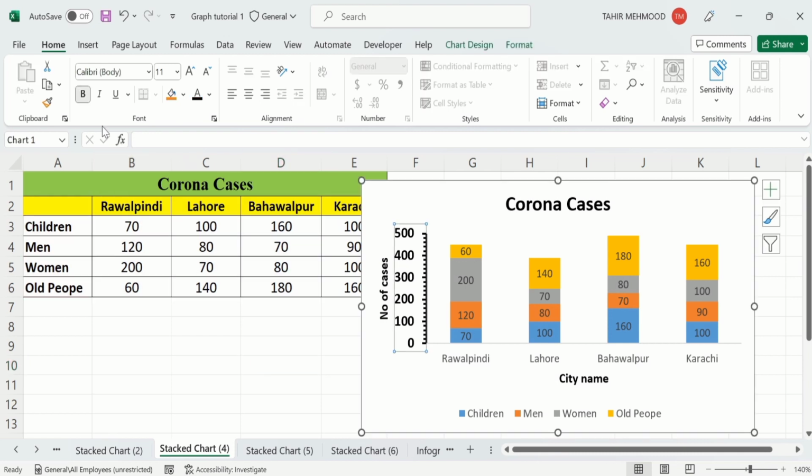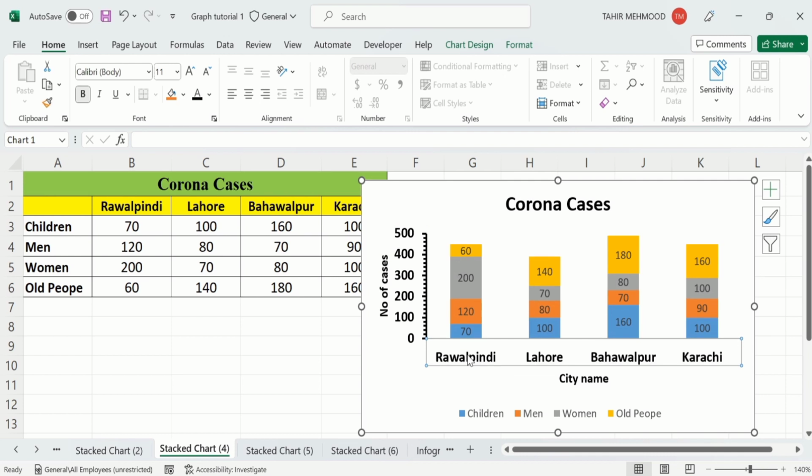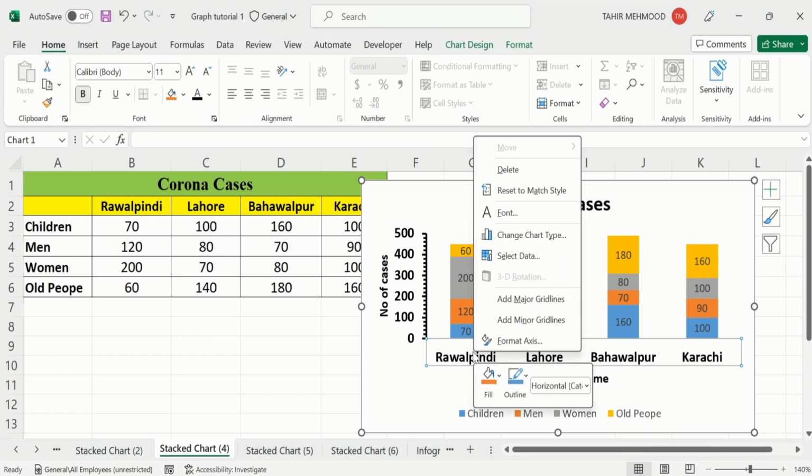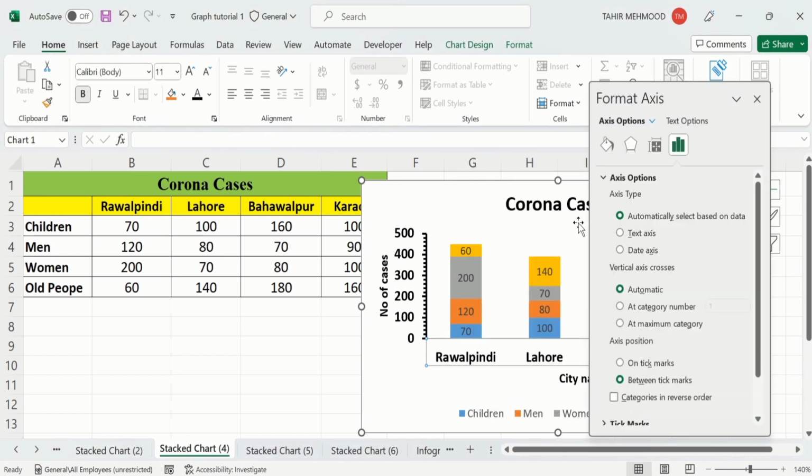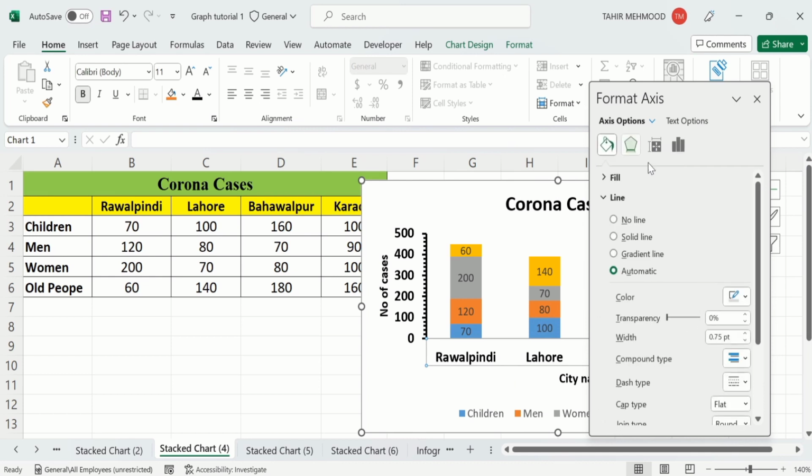I will copy the format using format painter option and just click here. If I right click here, go to format axis and go to fill and line option, and from here you can adjust line, solid line with black color and 1.5 pt width.